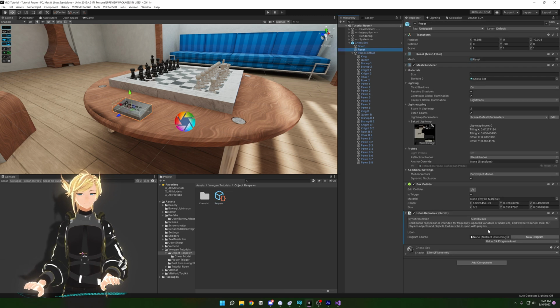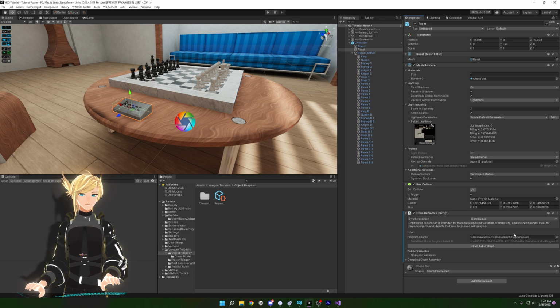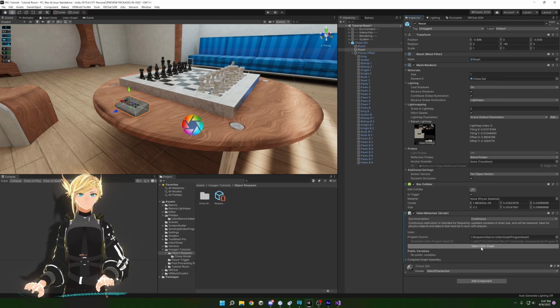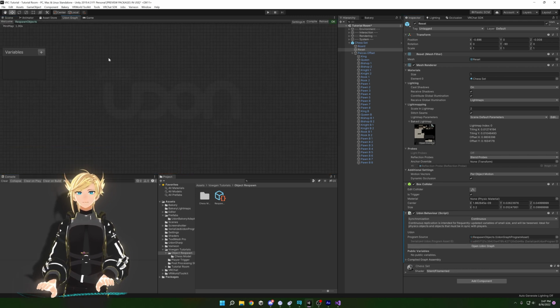Now, if we go back to our reset box here, I'll just put the graph into the slot on here, and then we actually have access to our graph and everything. Let's open this up and get started. If we hit open Udon graph, it'll open up here.